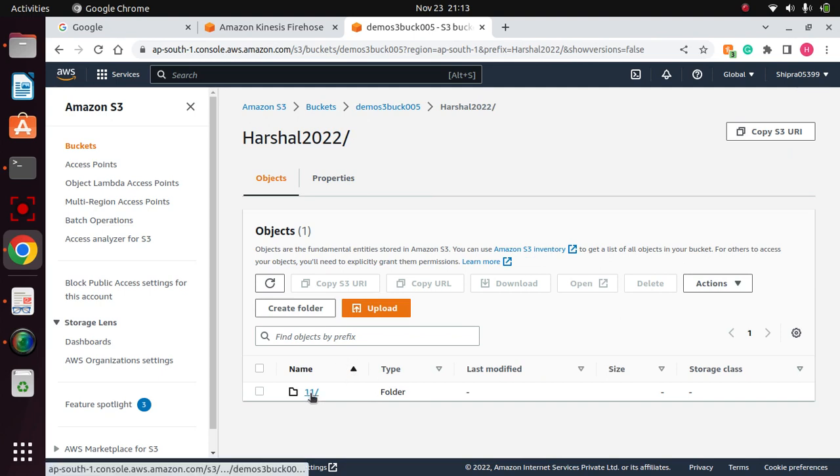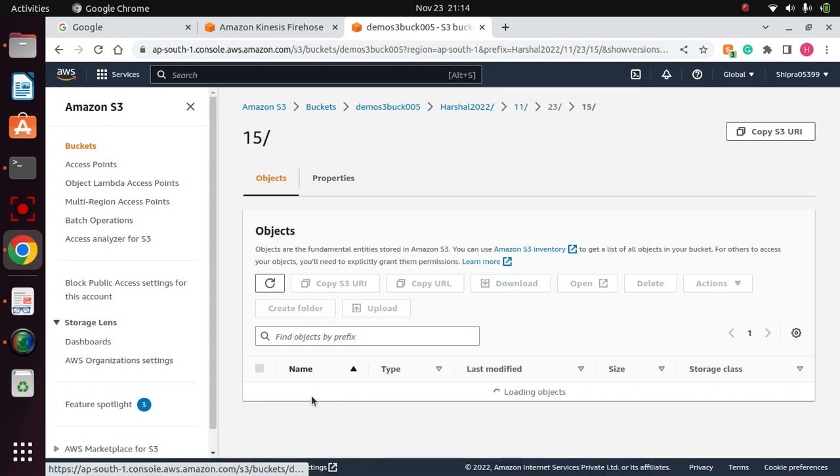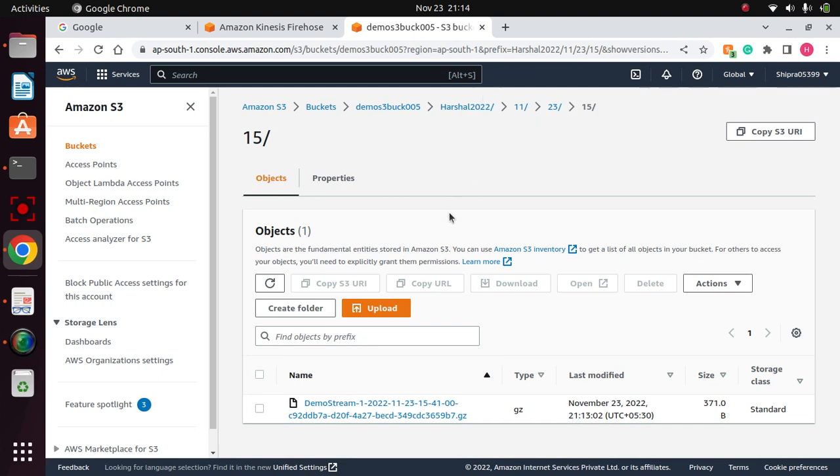So this is the 11 month and the date is 23. So here you can see 23 November, right? And inside 15, and then here you can see the zip file. It is in zip format, okay, GZ, right? So this is the data that has been stored here in the S3 bucket.